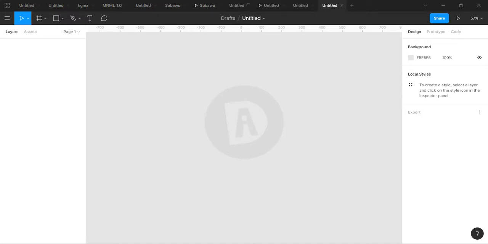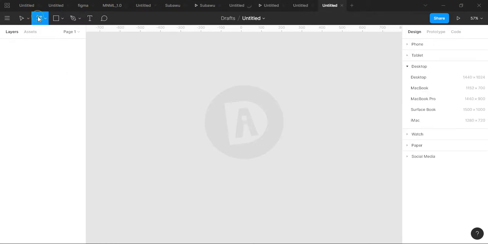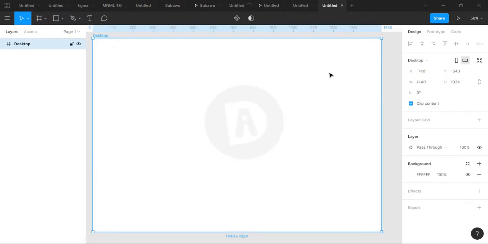First, we have to select the frame we are designing for. I want to design for a desktop, so I'm going to come down here to the frame and click on it. The shortcut for that is F on your keyboard. You press F, you notice the frame here. I'm going to select desktop. So these are desktop frames, which means we are designing for a laptop resolution of 1440 by 1024, or a desktop.